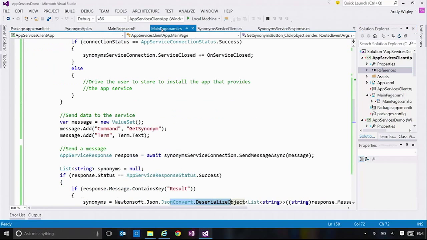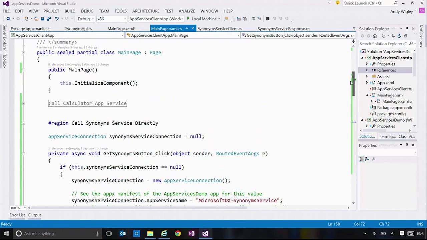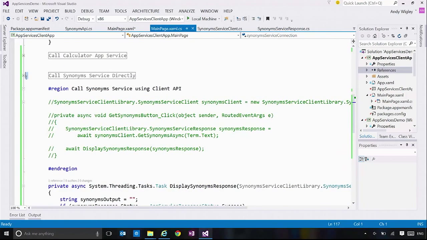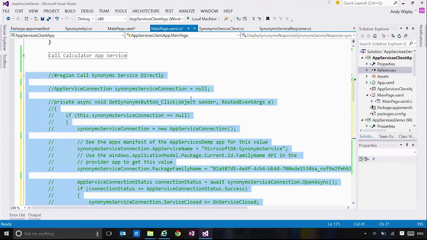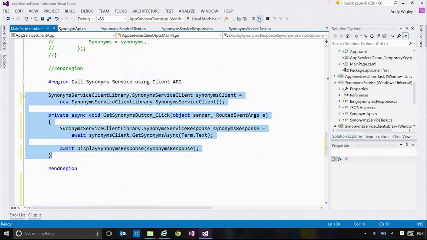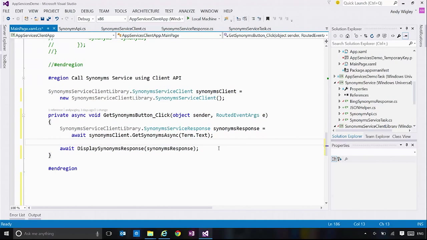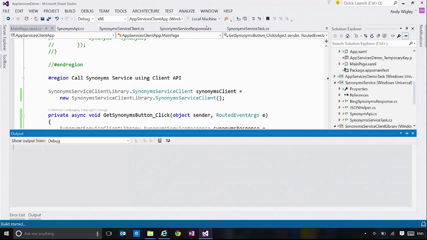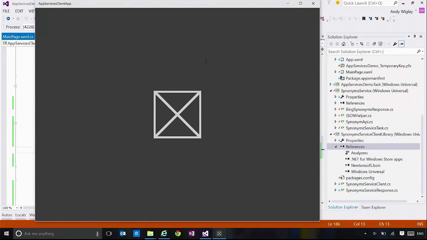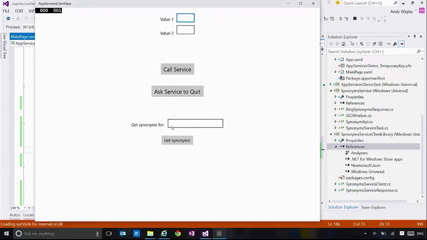And that client library, we could ship that as a NuGet package. I haven't done that here. Now all we have to do is comment out the old way of doing it. This is the commented out old code. This is the new nice concise way. So this is now all the code you need in a client to call that app service. New up a synonyms client and then call GetSynonymsAsync. Nice and concise and clean as it should be.